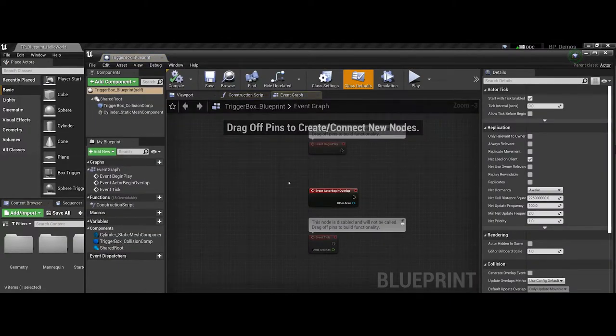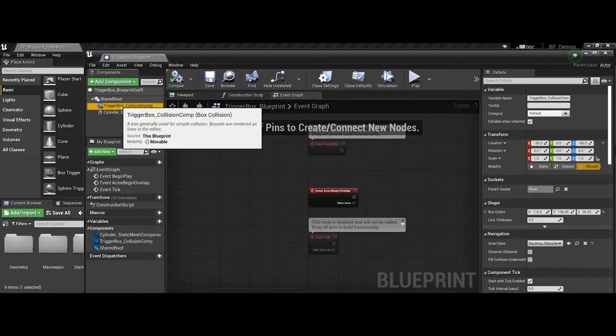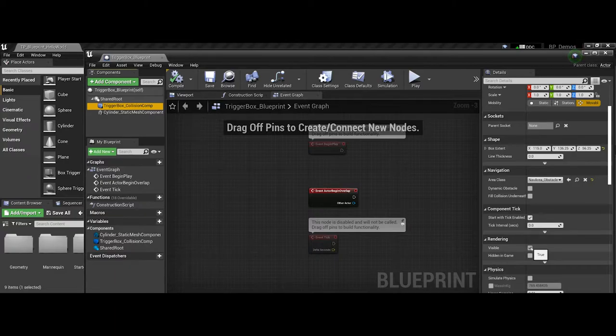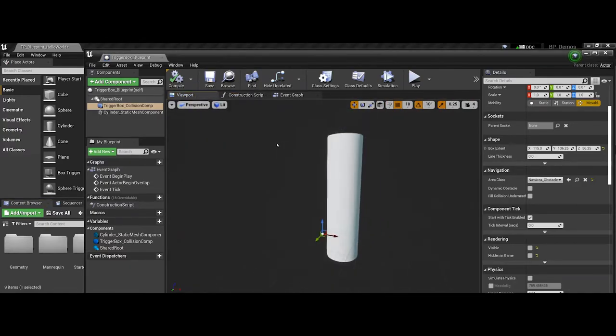Now, before I even dive into the event graph, though, we need to come back to the components here and we need to revisit this trigger box. And over in the details here, right now it's showing a visibility when rendering for true. We can also choose to turn off as far as hidden in the game. So I'm actually going to turn off the visibility there. We'll compile, save. And so now our viewport, if we look, I can just see as far as the overall layout here. And notice that rendering, we can turn on and off as far as the actual elements here.